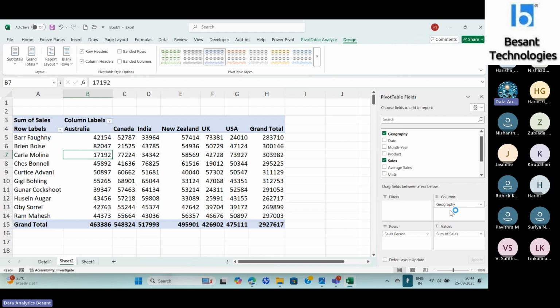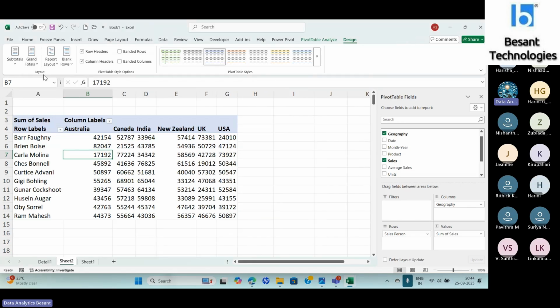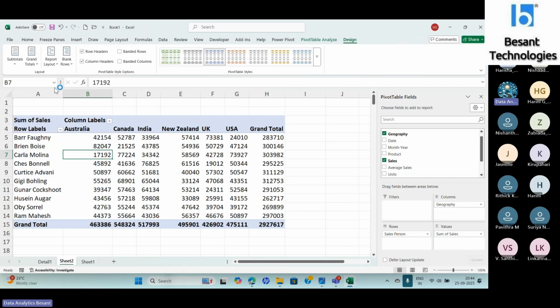And I have got 6 columns of geographies, then their grand total. You may remove the grand total if you don't want. You can just switch it off. Both of them will be gone. But as of now, I have to keep it on. There is some purpose for it. I'll tell you what. This is nothing but a matrix only, nothing more.